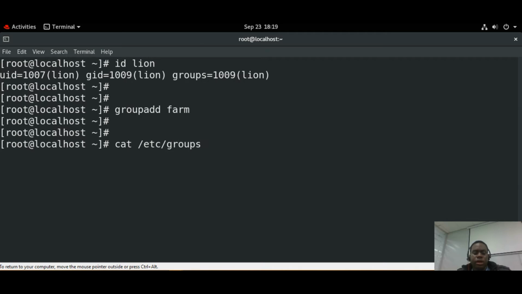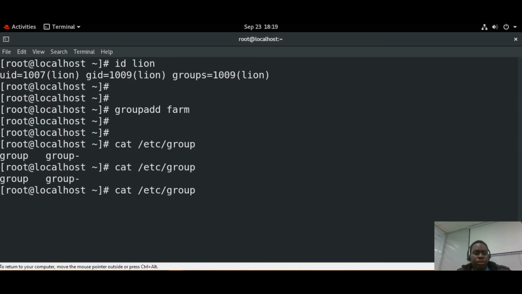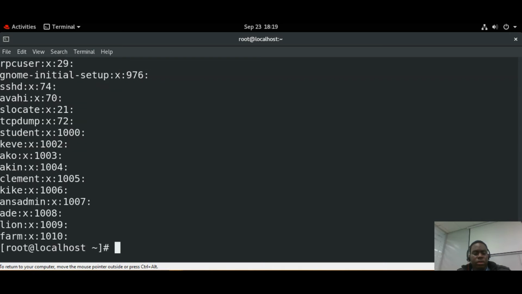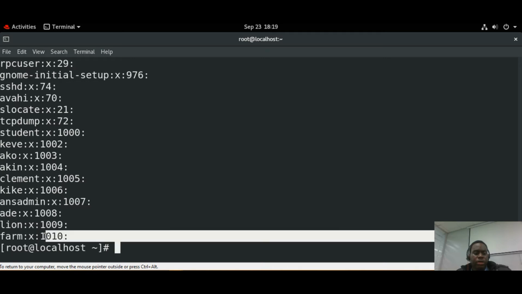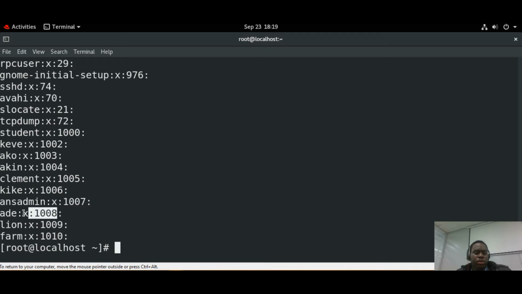This time I won't use the GUI. I think it's group. Okay, I'll just cut everything out. So this is the group farm. Here, you can see the line that we created. What we want to do now is delete this group, Ade. I want to delete Ade.